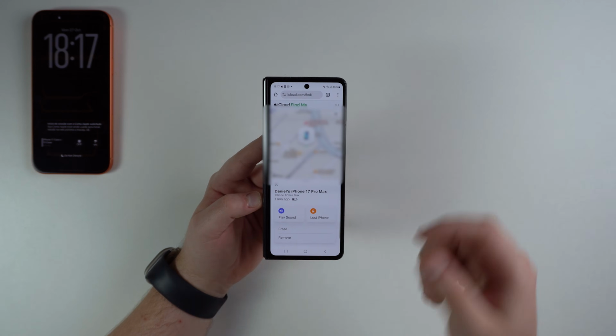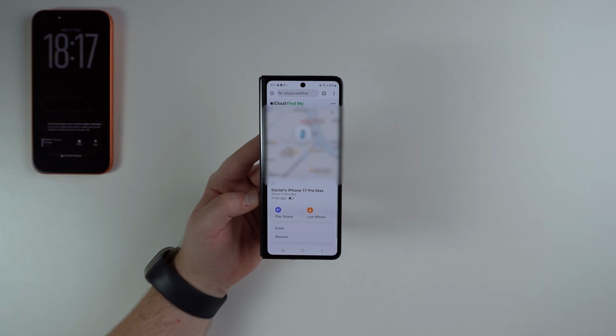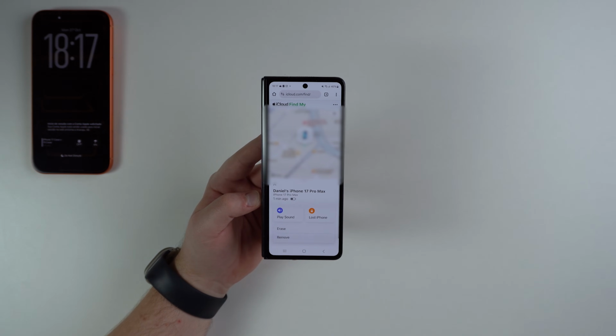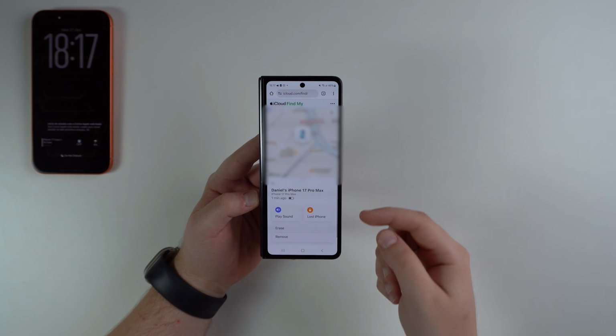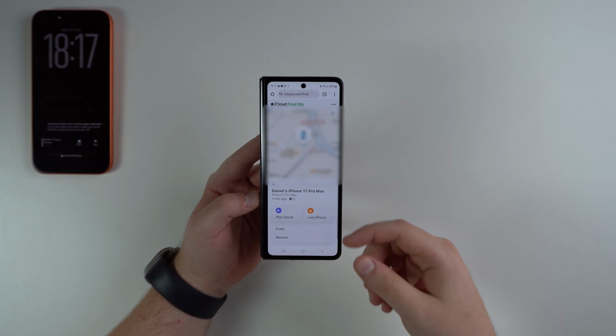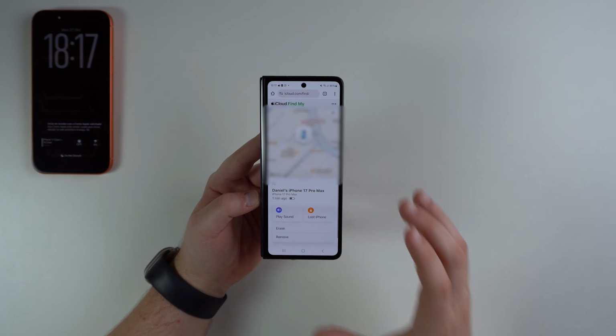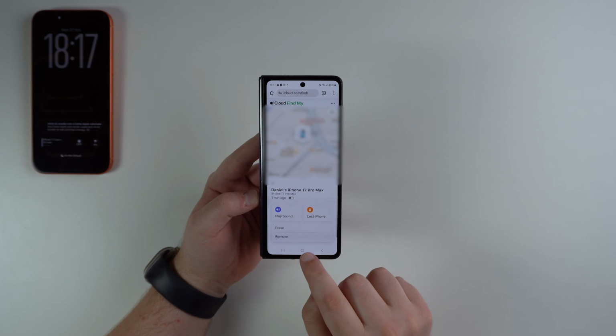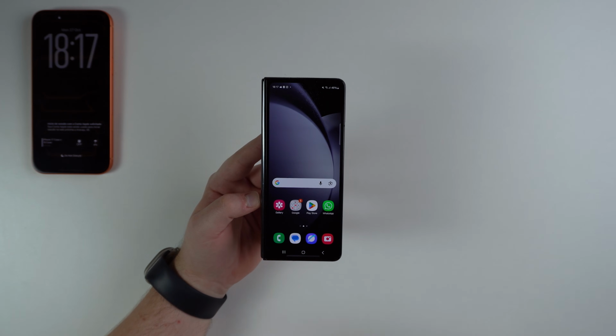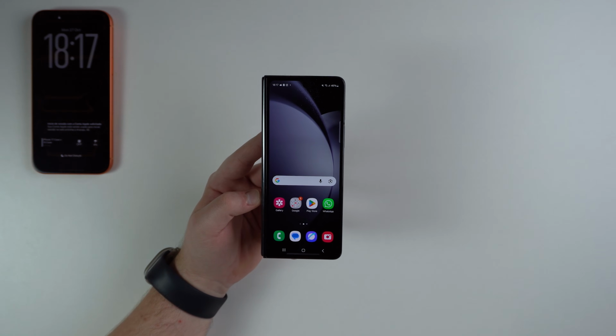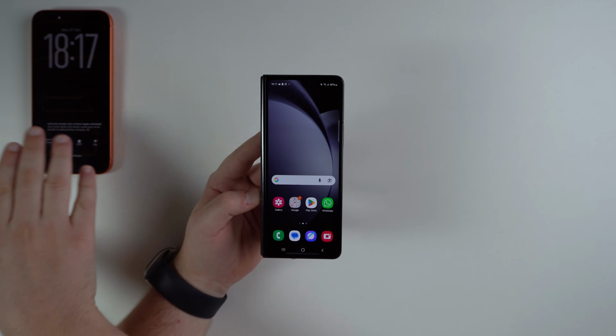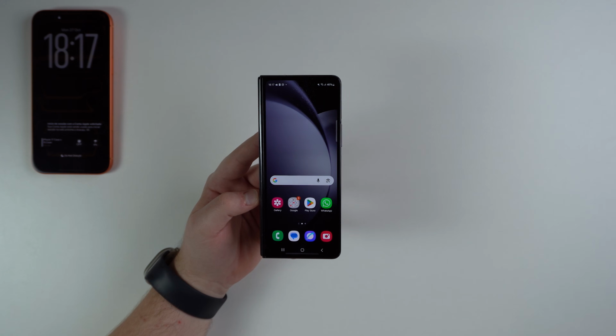You can play a sound if you want to track it. If you think it's near you, you can play a sound and easily get to it, or enable lost mode, or even of course erase your device remotely. You can do everything from here, and as I said, this will fully work even if your lost device is turned off, all right? Because the feature is still available even if the device is turned off, all right?